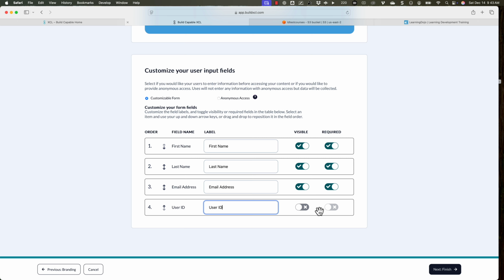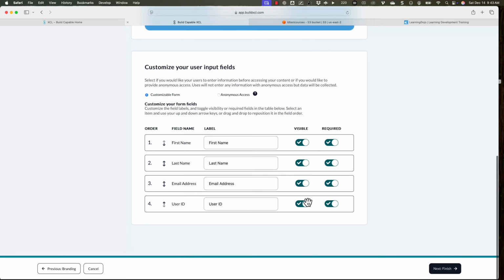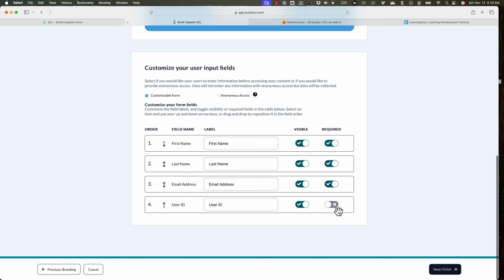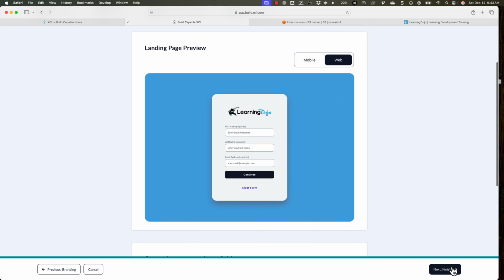Is it required or is it just visible? If I select visible, it'll be there, but it's not required. Or you can just adjust it so it's not required there as well. So that's how you adjust what's on the form, and then you click Finish. If you're not going to have different forms, that's pretty much all that you have to do.